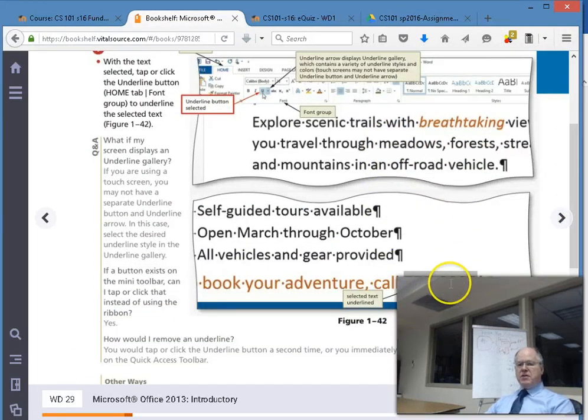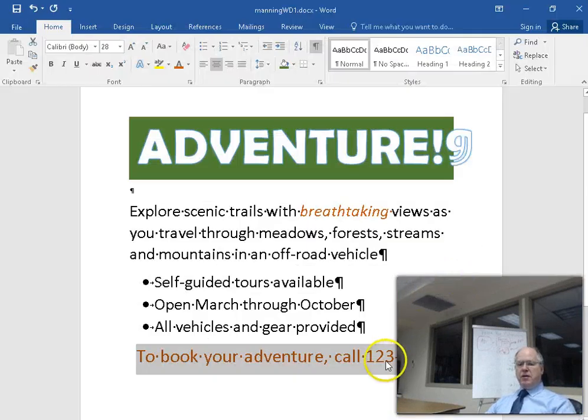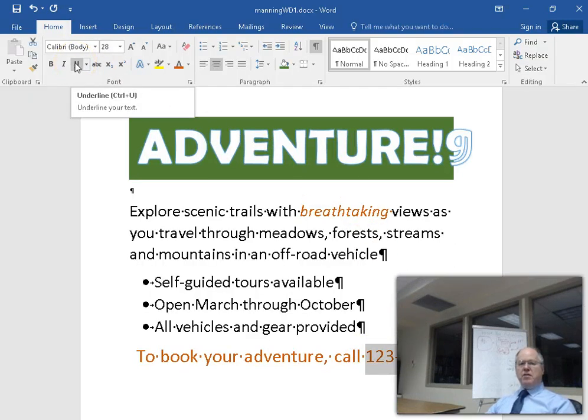Oh, they want to emphasize that phone number by underlining it, dragging through that, and underline is right there. And if you hover over any of these, you will also see the shortcut key. If you do it a lot, you remember that one. That's one I don't do a lot.